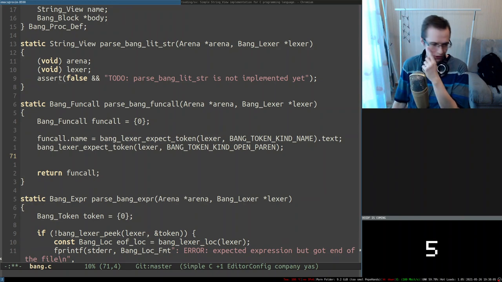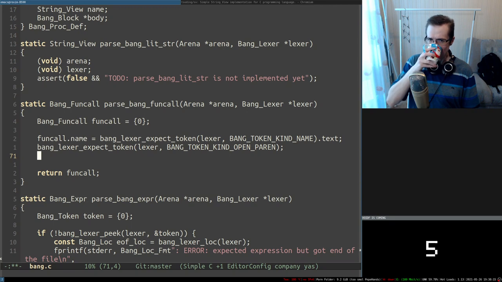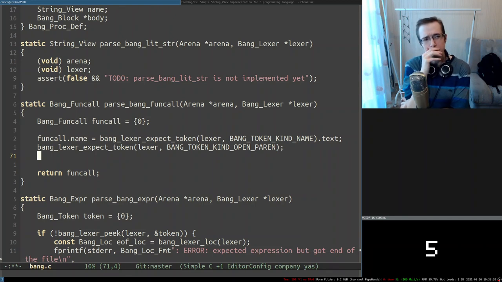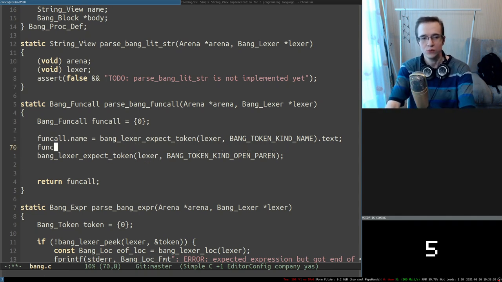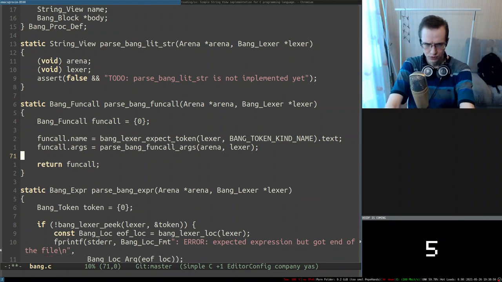It's going to be rather interesting because we need to parse function call arguments, and this one is a little bit painful to do, I suppose. Maybe one of the things we can do is have a separate function for parsing function call arguments, right? So in here we can do something like fun call args bang parse bang fun call args, and we can just provide the lexer and probably the arena, because it will definitely allocate the memory, and just forget about this thing. Looks fine. So let's just delegate that to a separate function.